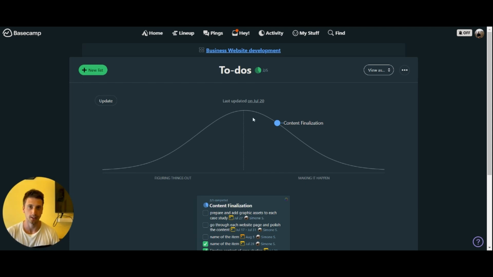And the hill chart is a feature that allows you to keep track of that, so that the whole team can understand visually where the project is overall, and can ask for support if they feel like they are not matching the overall status of the project.